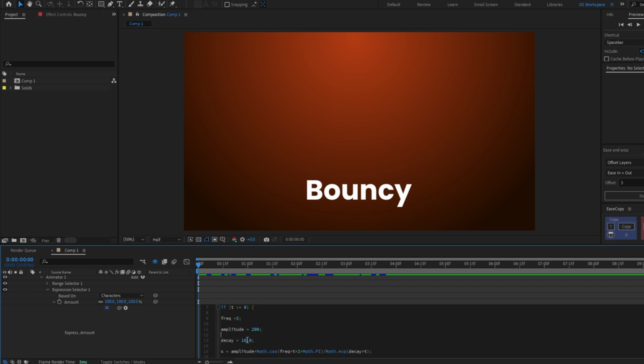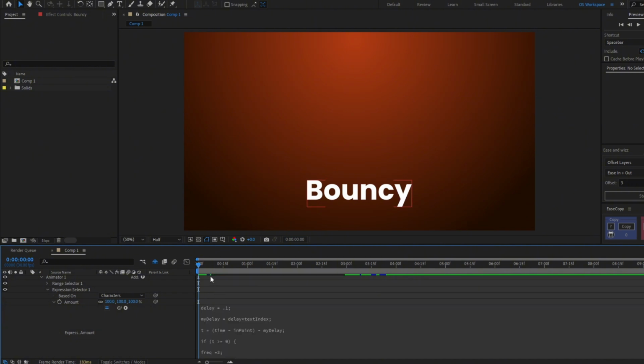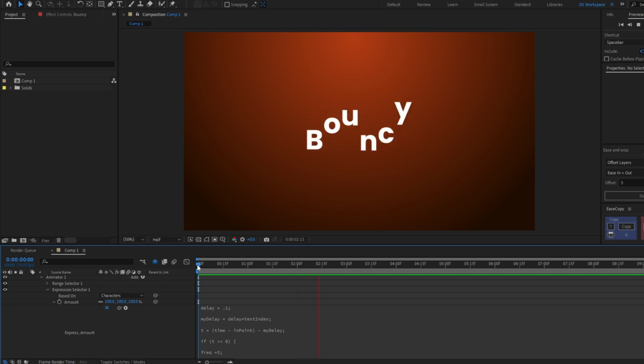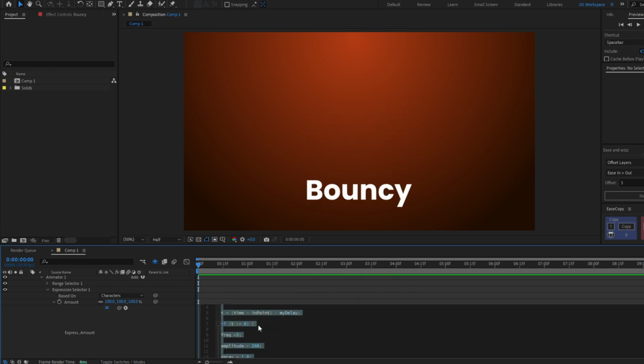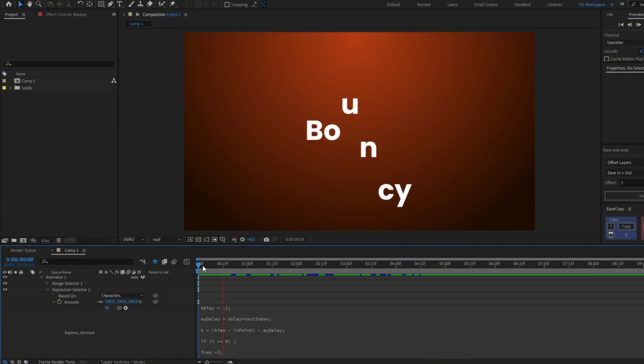And finally, the decay. The decay is the time it takes to stop the motion. So now it's at 10, and if we bring this down to 1, you will see that it takes longer to stop moving. There you can see it. Basically those are the parameters that you can change here. I'm going to leave it how it was before. I really like this motion.